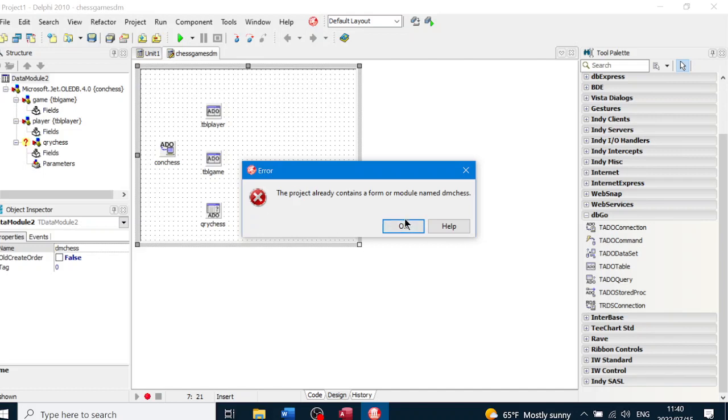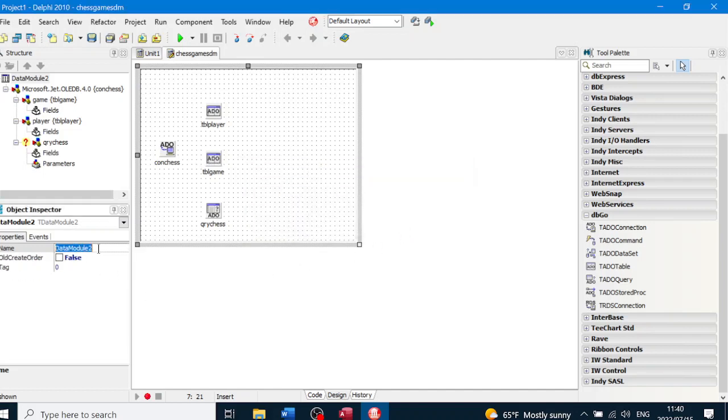Can you see, DM chess games, DM chess games, or DM games, for want of a better name. This whole thing needs to be selected, and then you go to the name property and give it a name, DM whatever you want to give it.